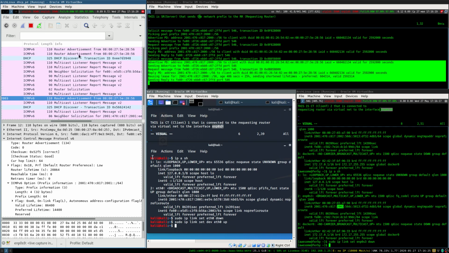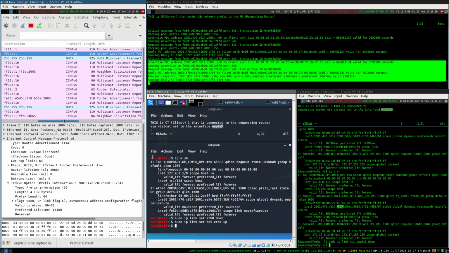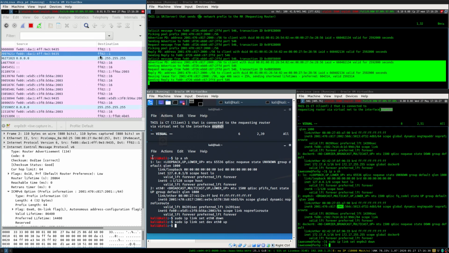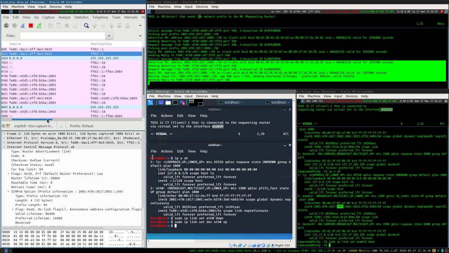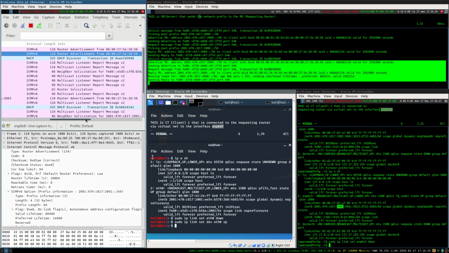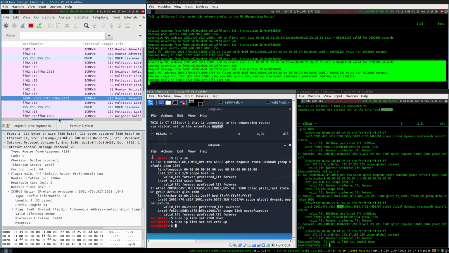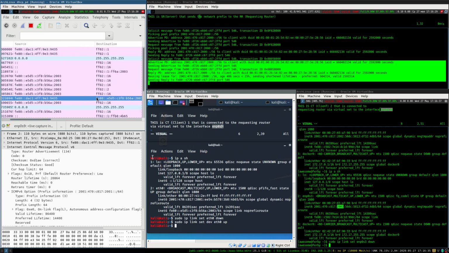So here we could see that we support multiple modes. First is a router advertisement on the multicast address to all the nodes. And the second is a router advertisement to the unicast address.